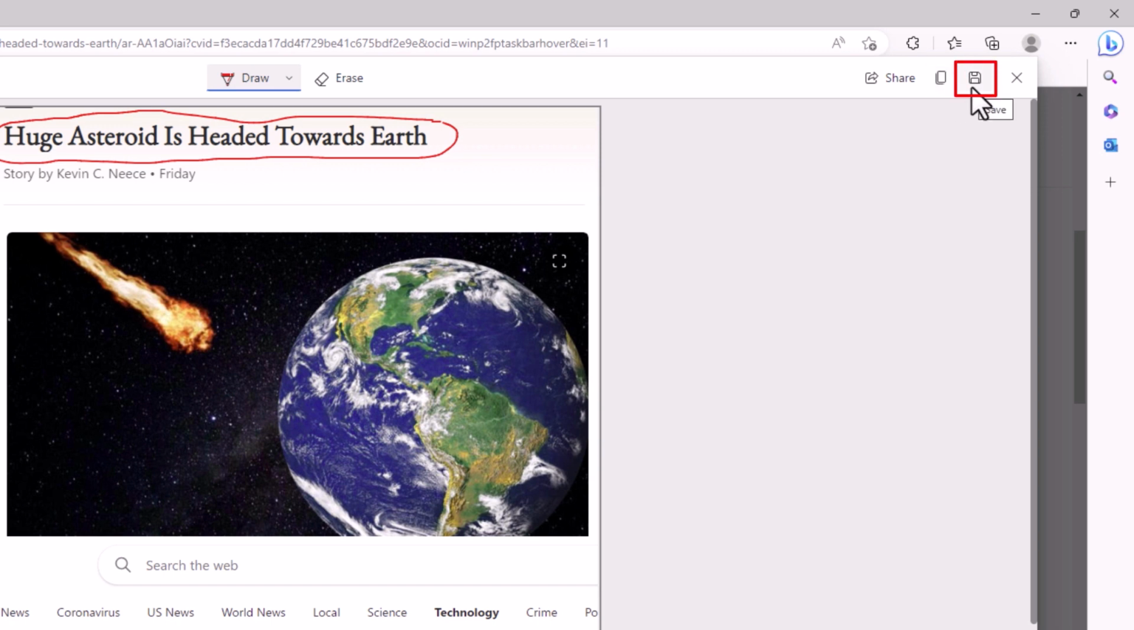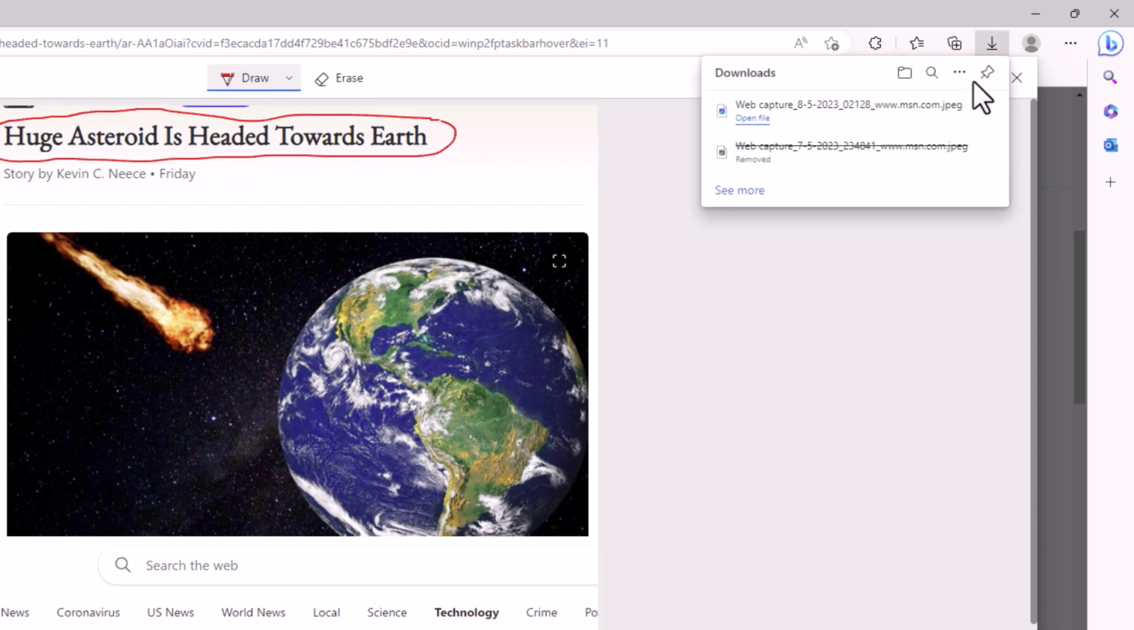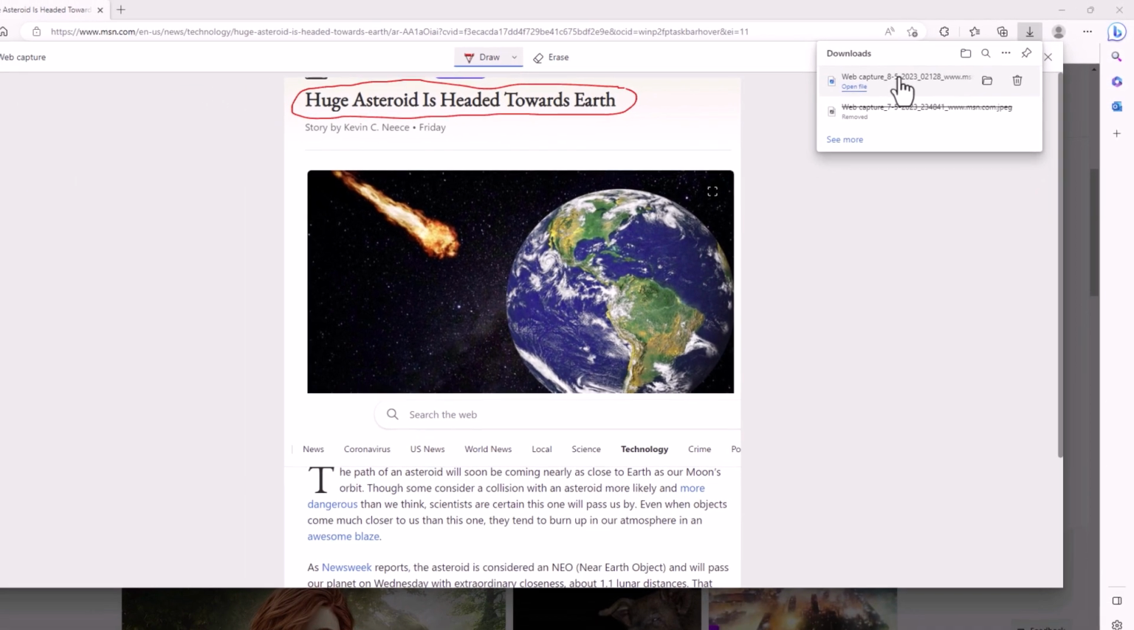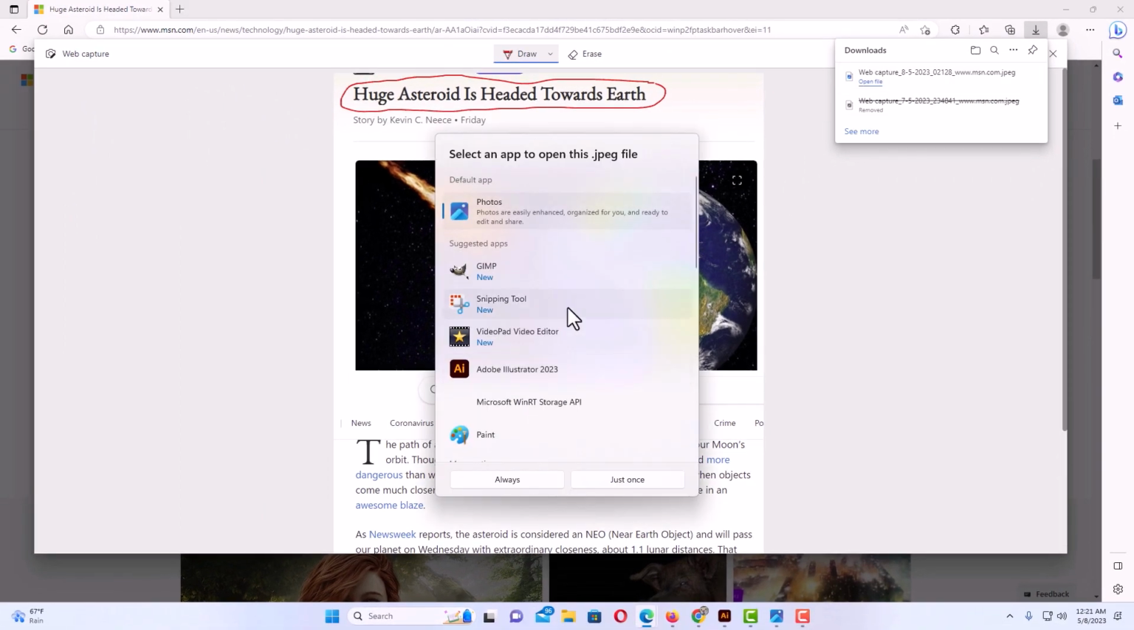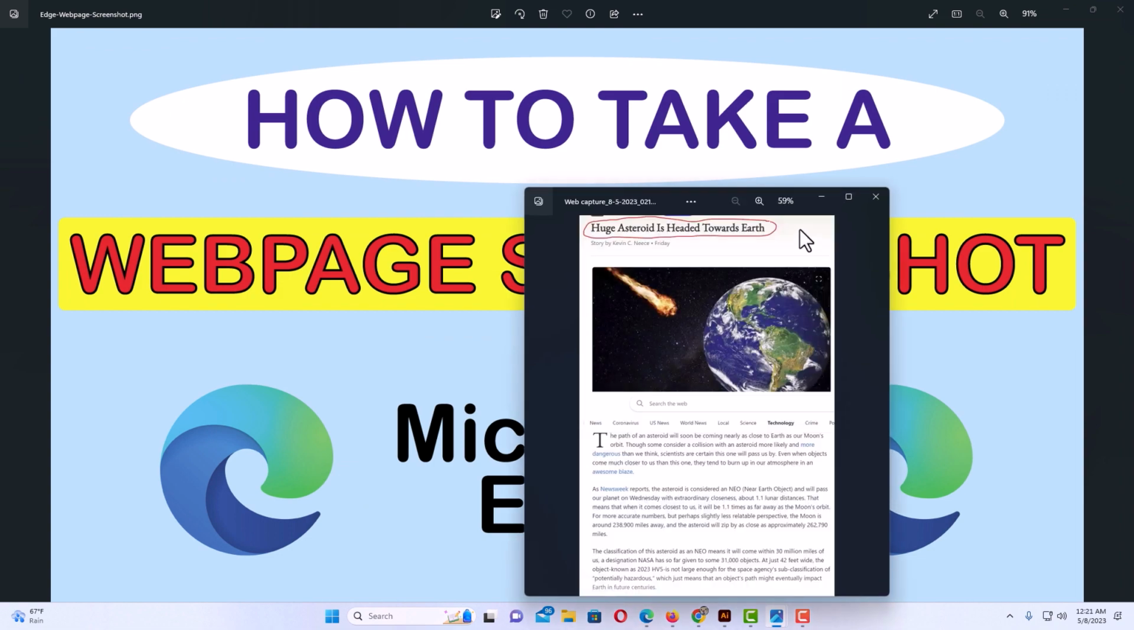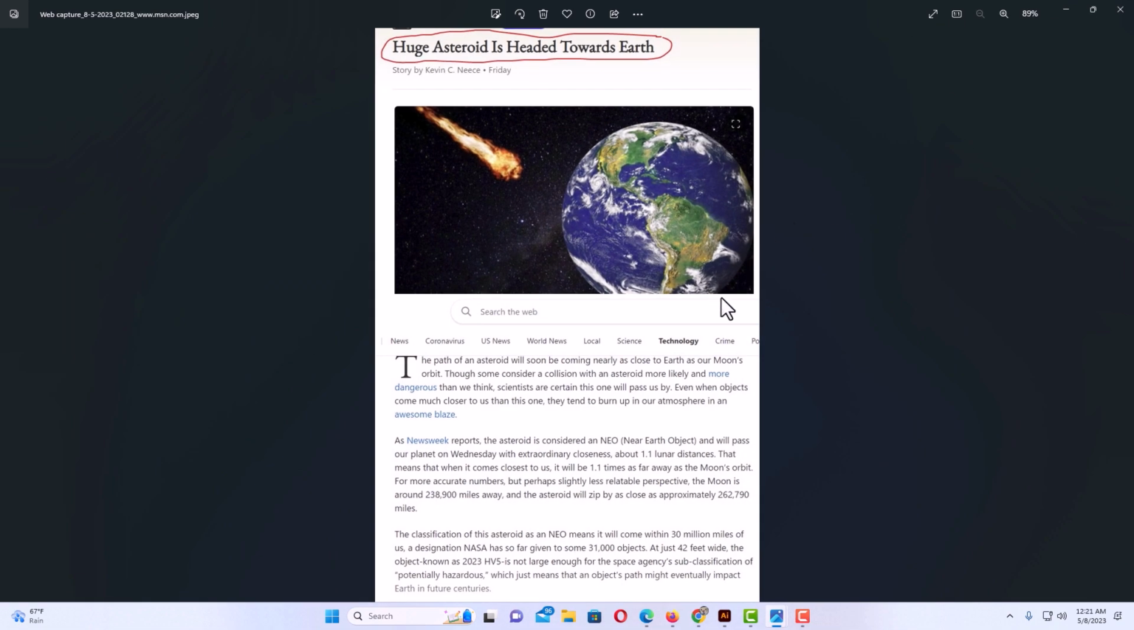If I want to save this to my device, I'm going to click on save. And right there it has saved to my device. I can click on the little folder icon here to show inside the folder, or I could click on the trash can to delete the image. I'm just going to click on the image itself to open the image. And there is what I captured.